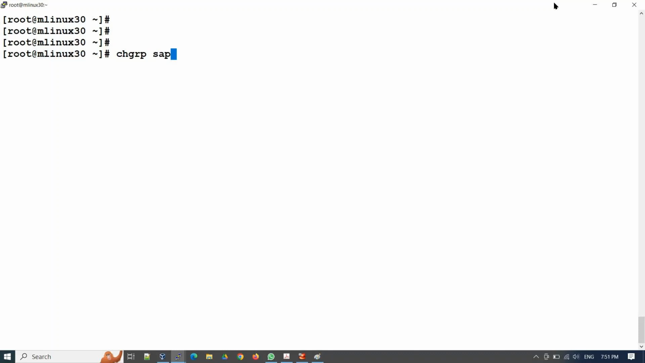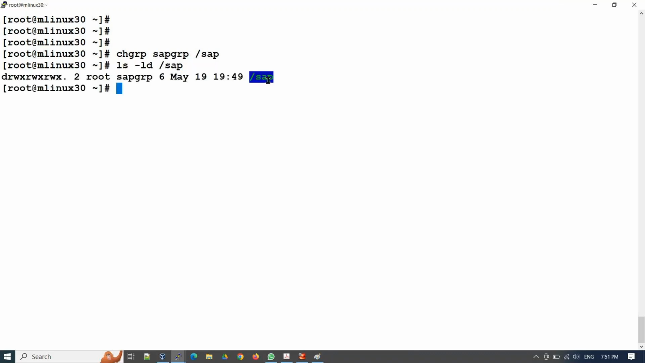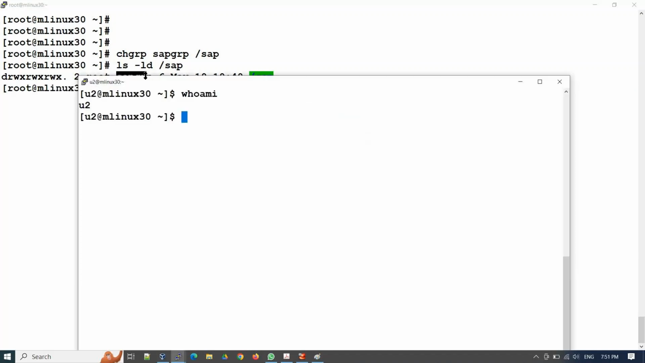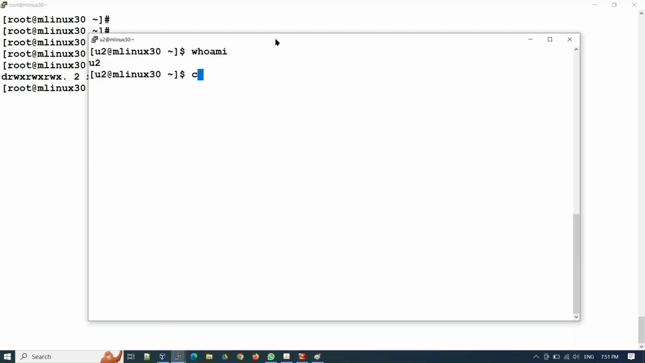Change the group owner to SAP GRP, for which directory? SAP. Now you see your scenario is ready. We have the SAP directory with full access permission. Owner is root and group owner is SAP GRP. Now let's go to U2. Who am I? U2. Remember that picture we drew. As U2, I'm entering into SAP, and not only will I enter, but I'll create some files, for example F1, F2, F3.